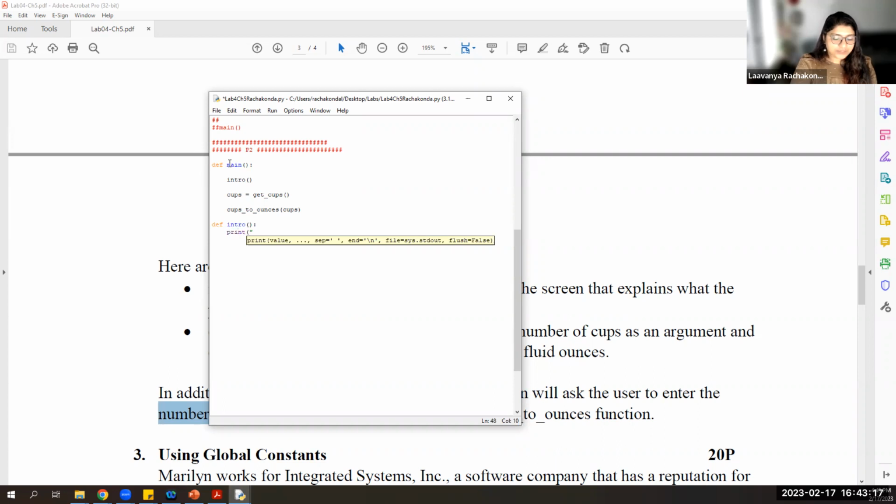Print. Let's say this program converts cups to fluid ounces. That is our intro. Next thing is defining the get cups function.